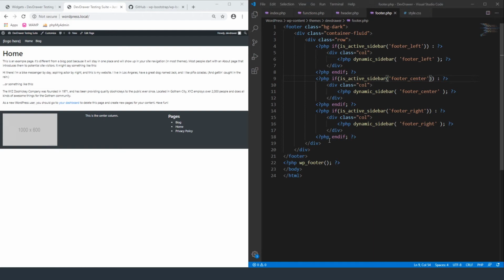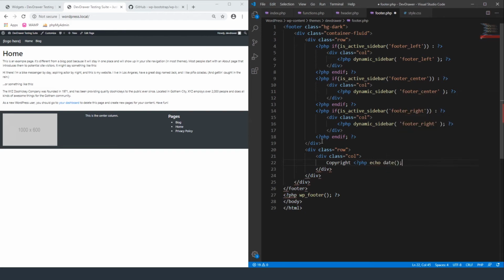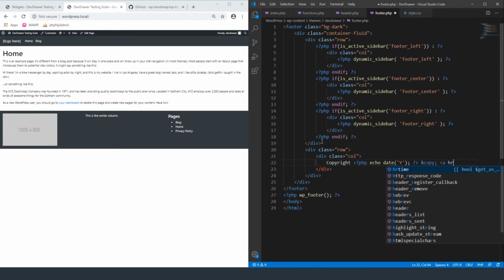And inside this footer, I'm going to add a copyright notice that you may see on a lot of the other websites that you've ever been to. So let's do div class equals row, and we're going to do div class equals column. And inside of this, we're just going to write out copyright, and then we're going to use the PHP echo date, and we're just going to grab the year, and then we're going to close that off, add the copy sign, and let's do a href.